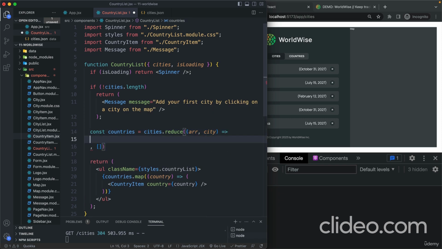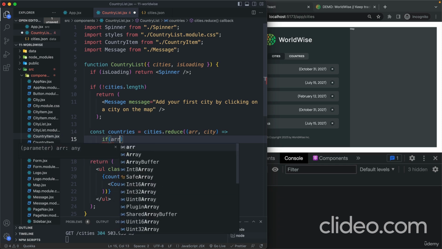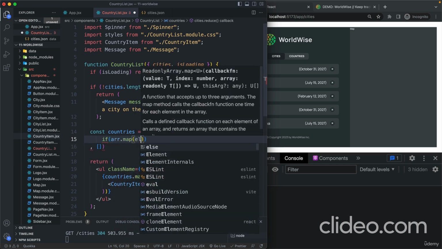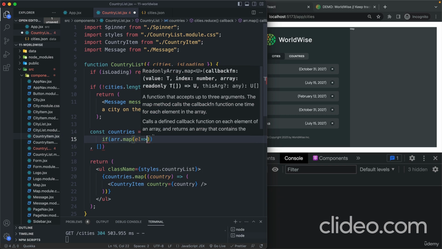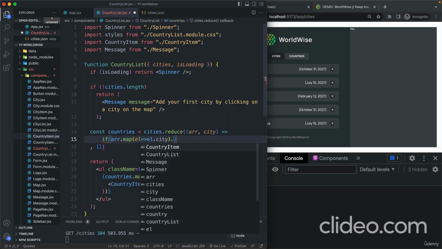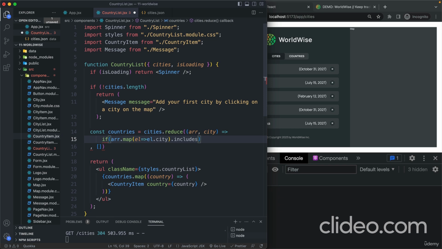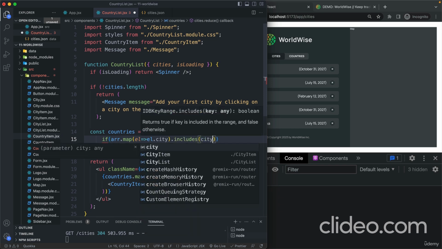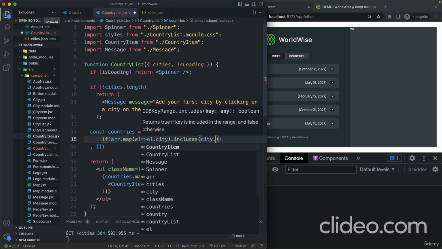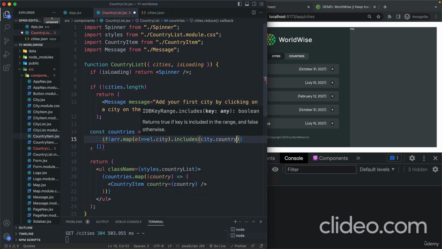Okay. And now let's start by checking if the array already contains the current city. So we can say the array, then we map over it, and then element.city, which will basically create an array of all the cities that are already in the countries array. And then we ask if this includes the current city, or actually the country in the current city.